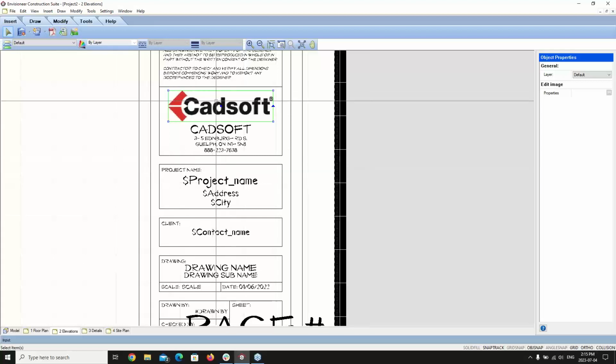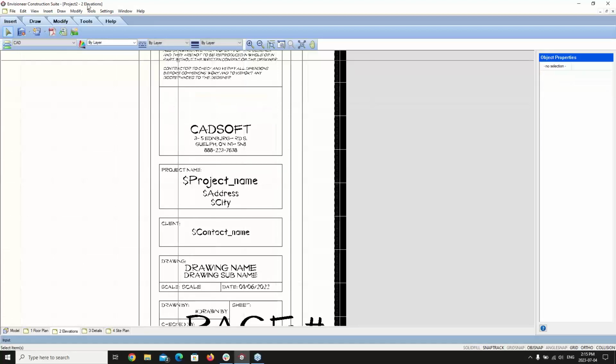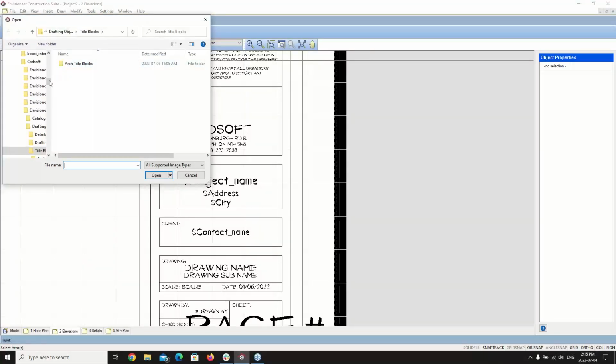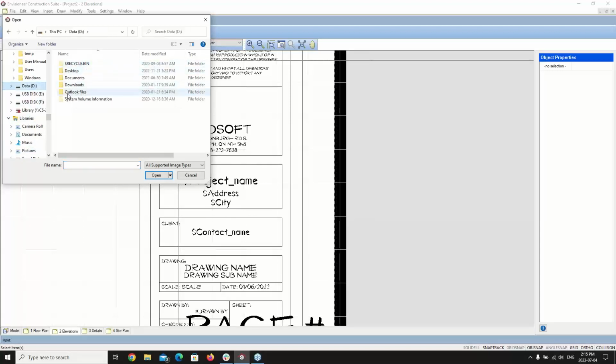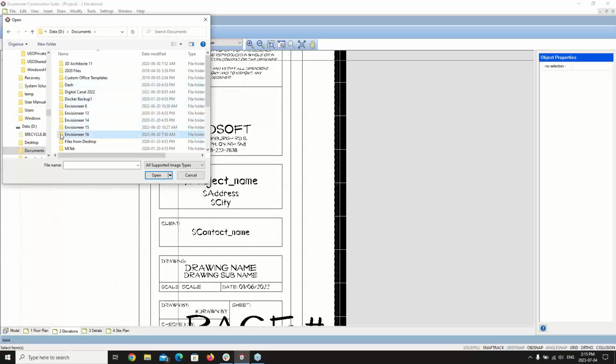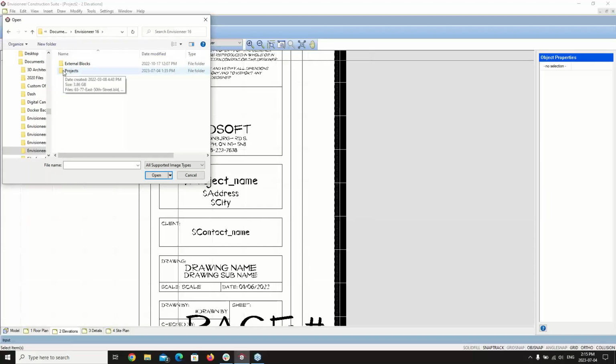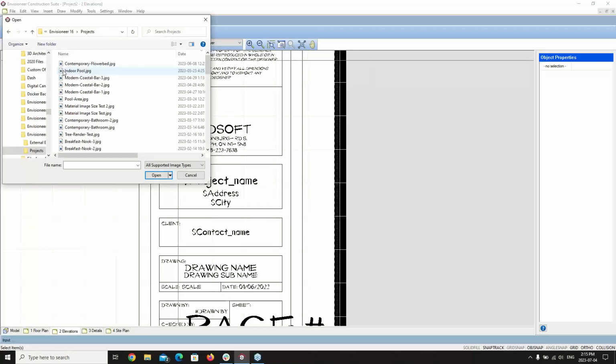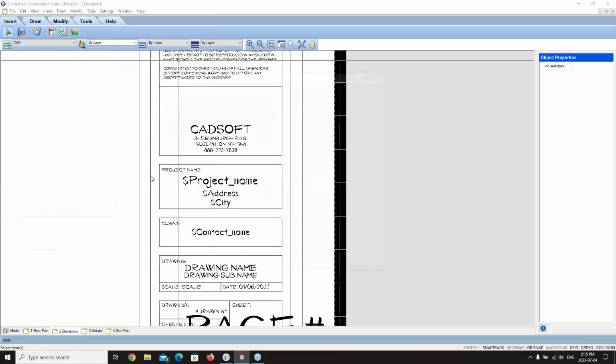So I'm just going to delete out this logo and I'm going to go in and say import image. And when I select import image, I'm just going to grab an image file. Let's go to the D drive. I'm just going to grab a rendered image. So we're going to go to D, and we're going to go to data. We're going to go to documents, and we're going to go to Vision Year 16, and we're going to go to projects. And under projects, I'm just going to grab an image file. I'm just going to grab indoor pool, and I'm going to say open.